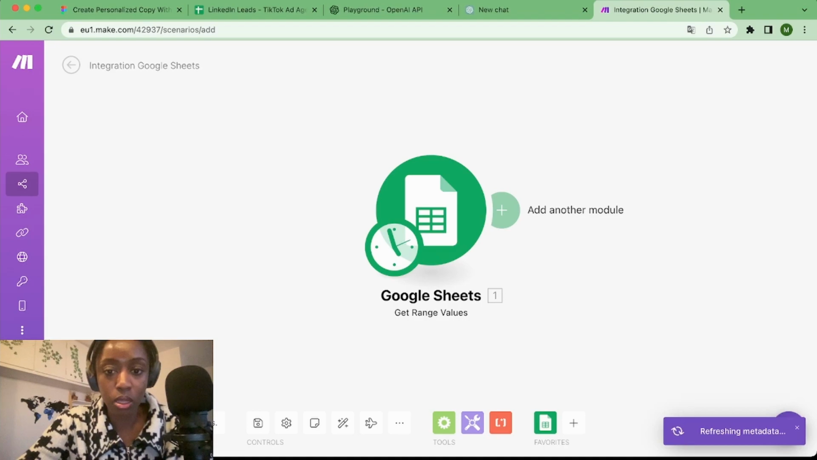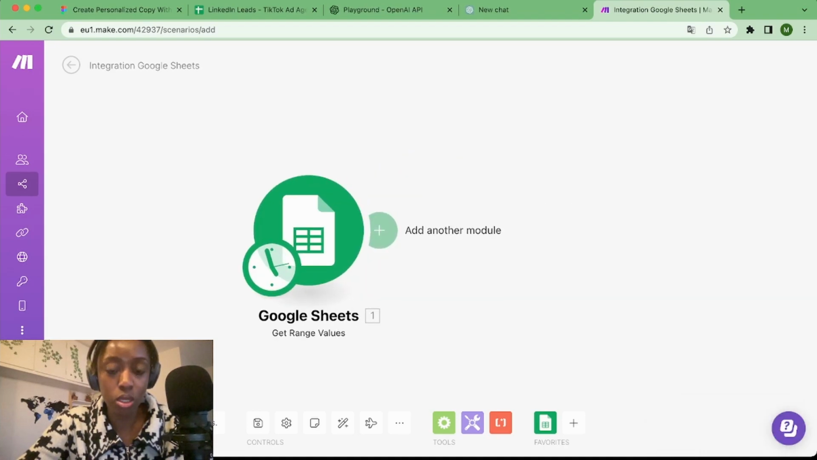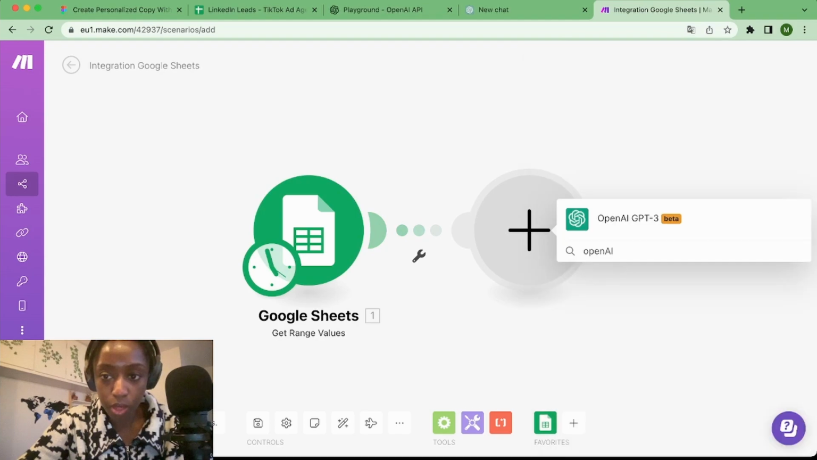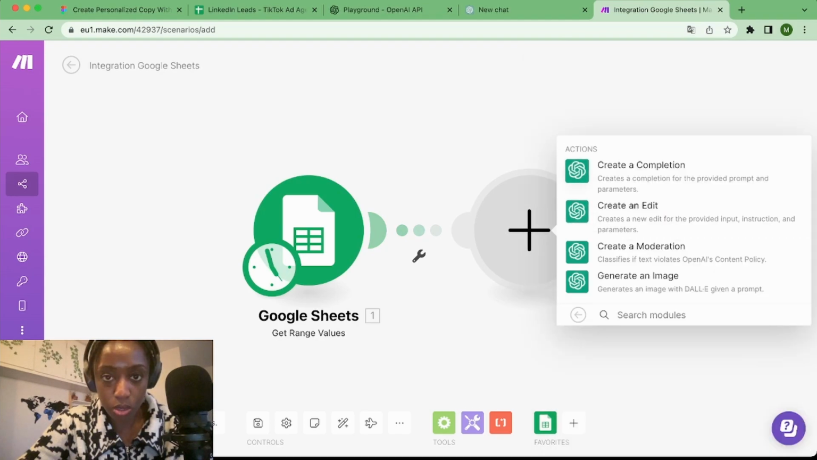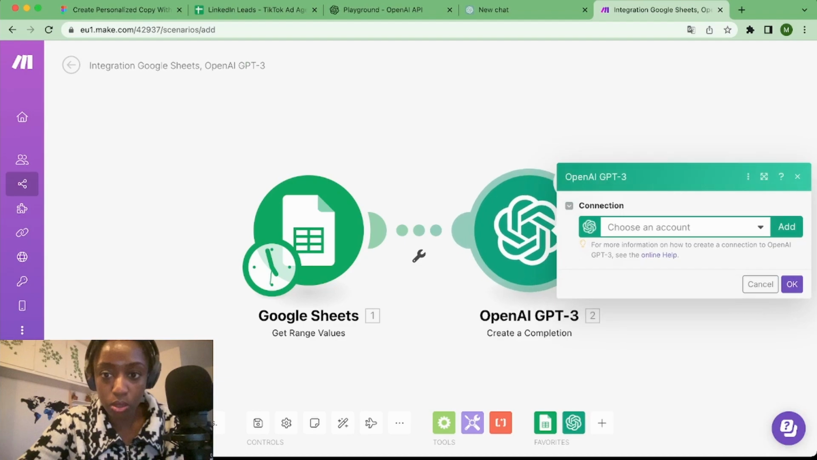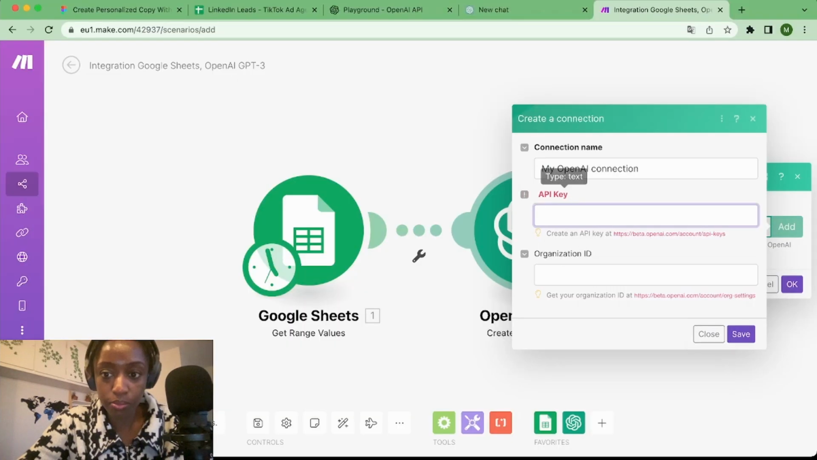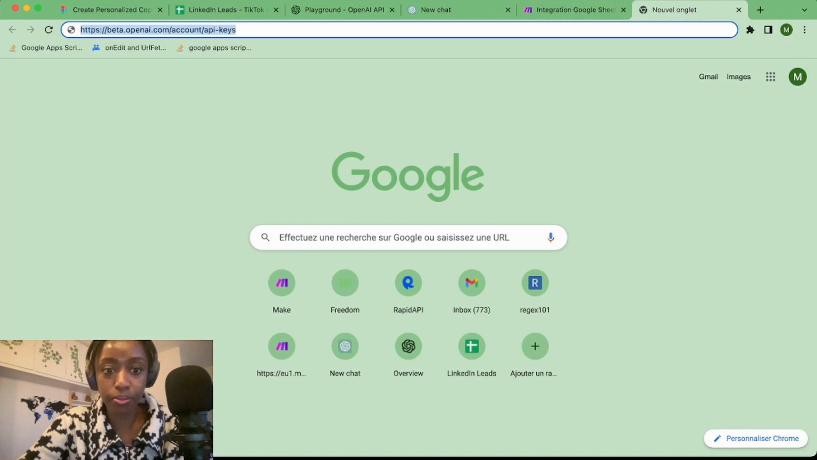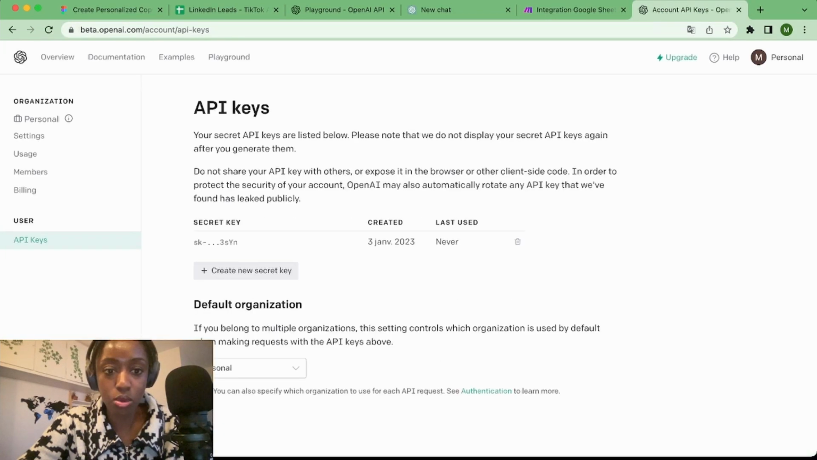Okay. So then we're going to use the OpenAI module on Make, and we're going to create a completion. So it's the name of the endpoint we're using, completion. So this is what we're going to use. And you're going to need to add your account. So you're going to need to get your API key that you can get here. So I already have one, but I'm just going to create one for the sake of example.